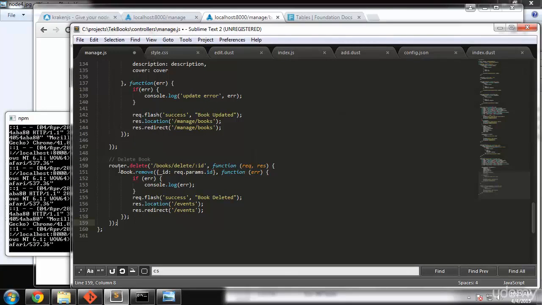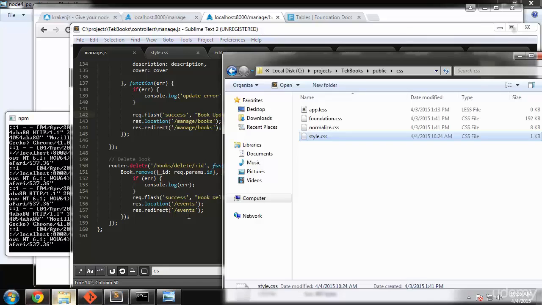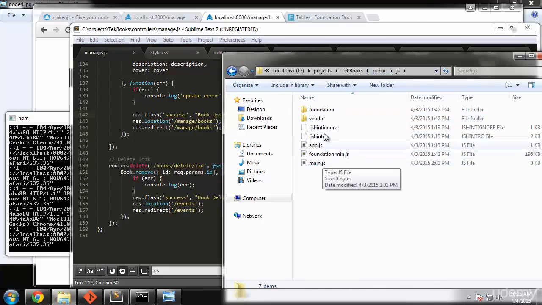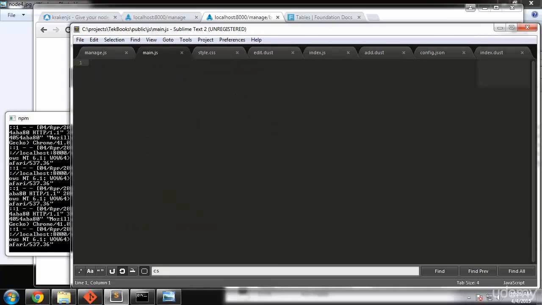Okay, it's pretty short. Please remember to do .delete here, and don't do get or post. Make sure we make a delete request, and it's going to go to book/delete/id, and then we're going to call book.remove, pass in the ID for the first parameter, and then the second will be a function. All right, and then we're just going to set a flash message and redirect. Okay, now for the actual code to post the delete, we need to go to the custom JavaScript, which is in public.js and then main.js.